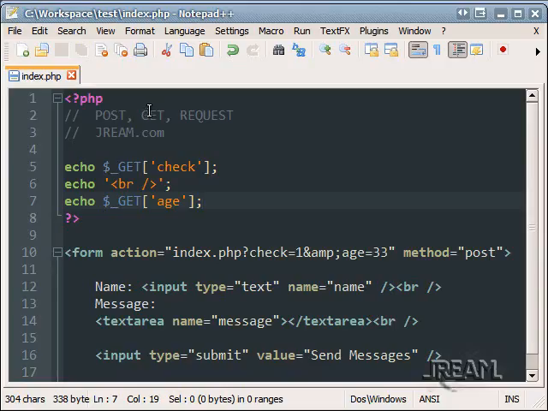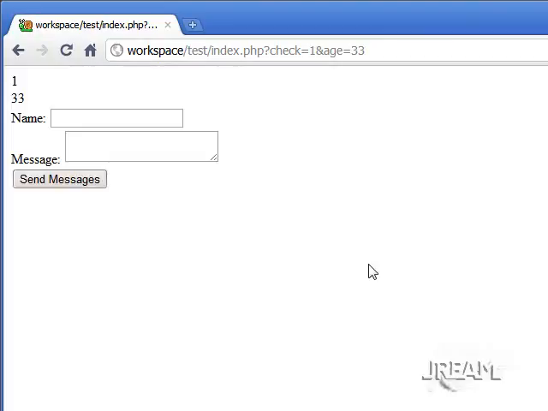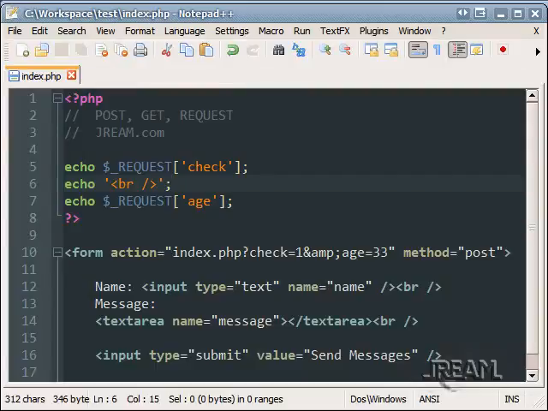Those are using get. Now you can also use request. Actually, I didn't mention this, but notice the underscore before it. That means it's a super global. Anyways, request. It does the same thing. Now request is a little interesting because request is like post and get combined. It can do either or. So I'll try to show you.